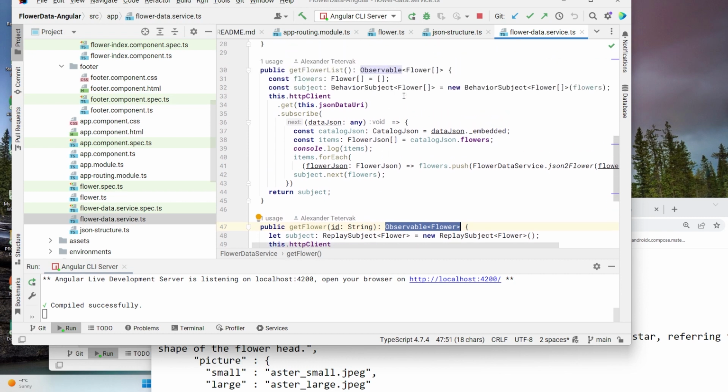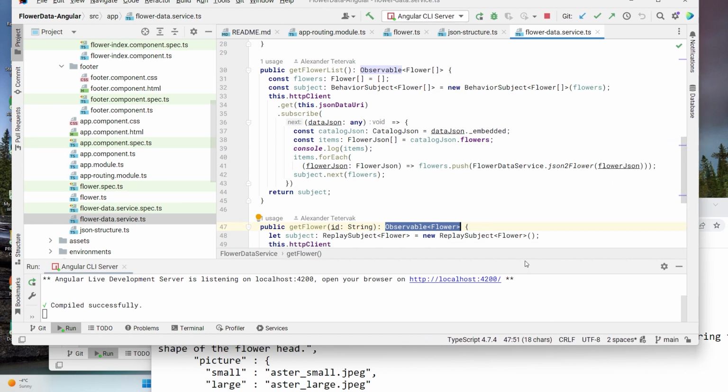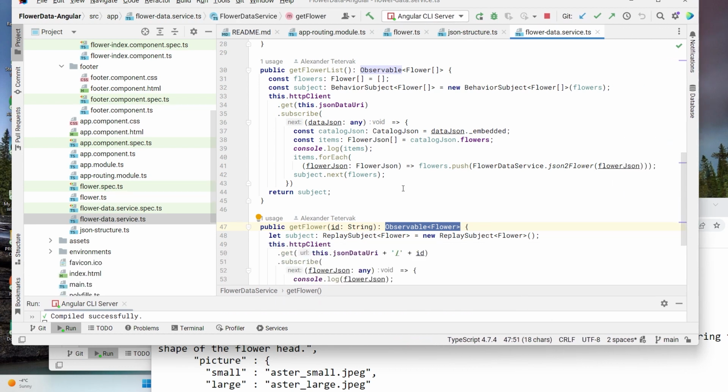So this idea is used in Android a lot, and since Angular is also a Google project, they reuse this idea. So let's see what is the magic inside of it.